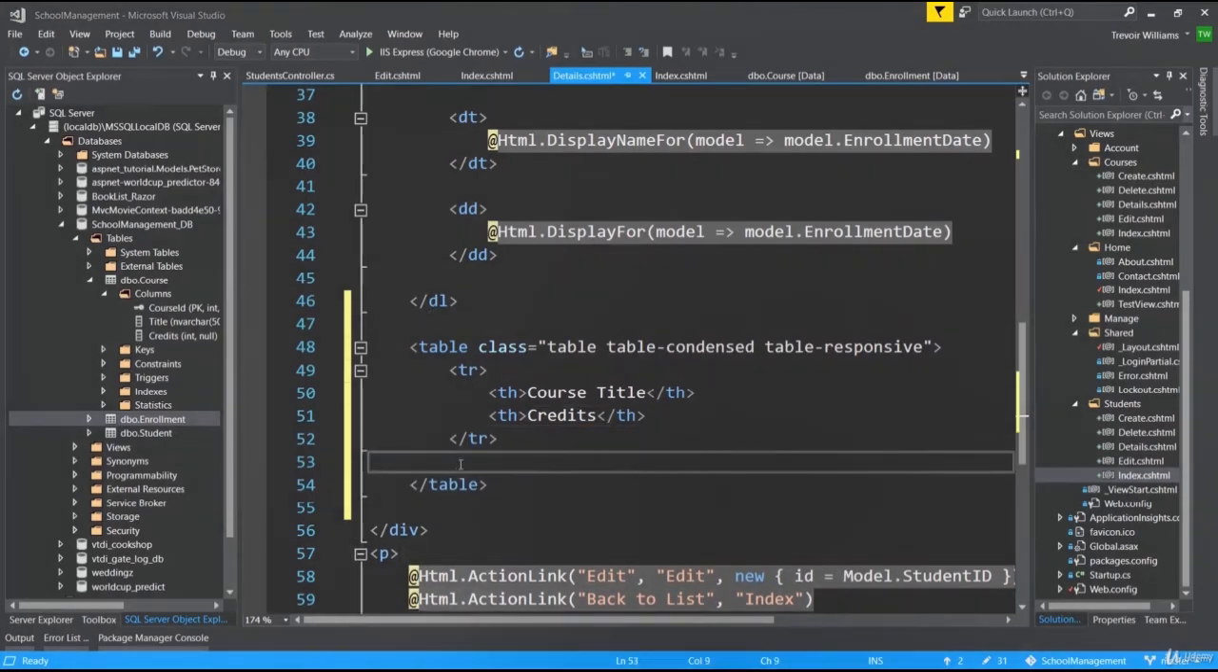Next up, we want to utilize our Razor view and start dynamically generating rows according to what comes back in our enrollments property. So I'm going to use my @ and write the word foreach.